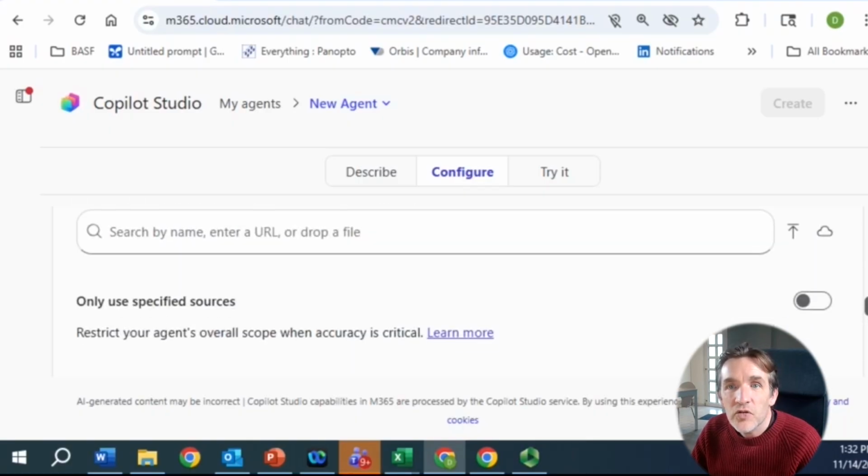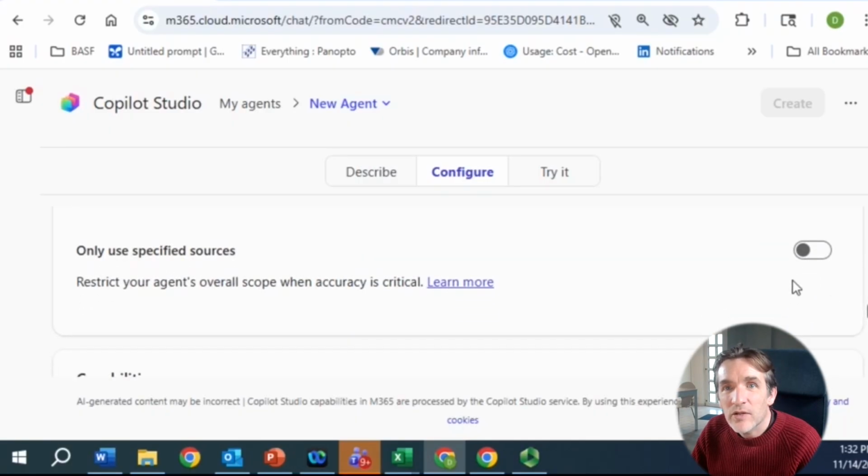You can also explicitly stipulate whether what you have uploaded should be the only sources on which it should rely. So if you want a very specific agent that will only rely on knowledge that you have inputted, you can enable this option. Then you're sure that it will only rely on that knowledge.